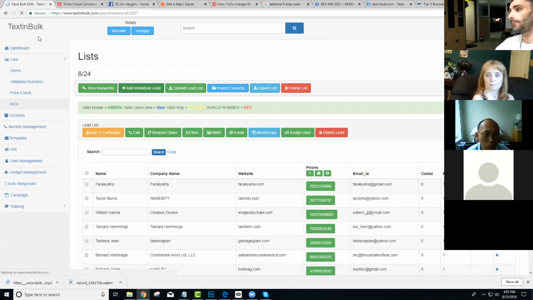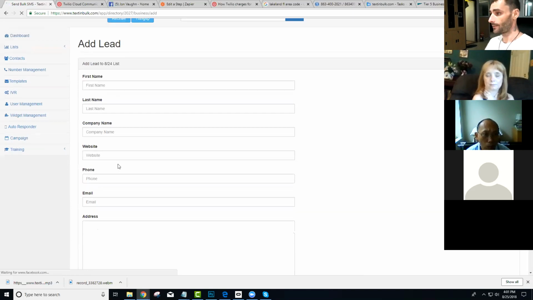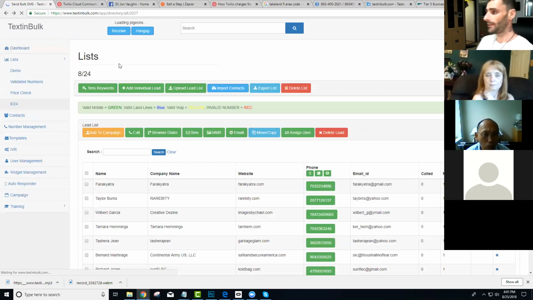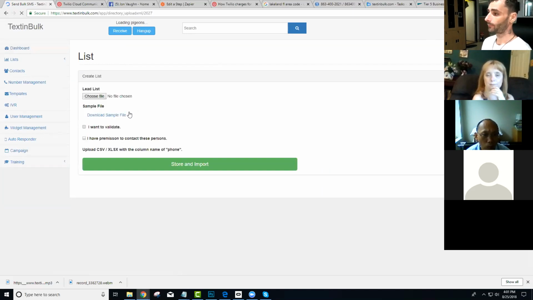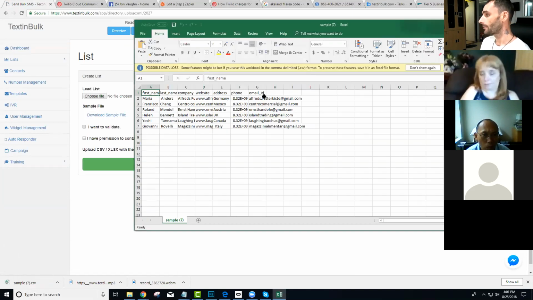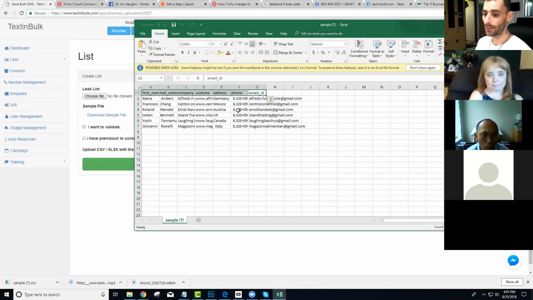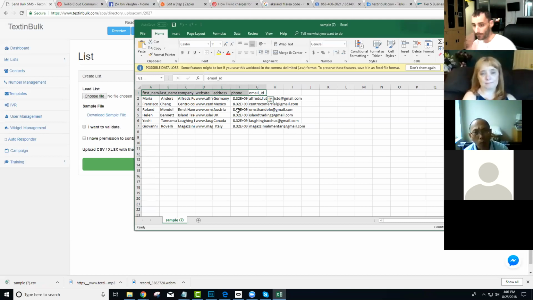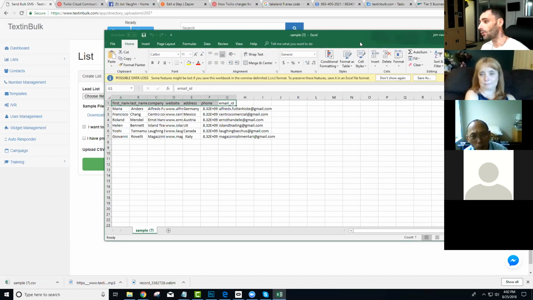Adding leads, this is what we did before. If you want to add in leads to the system one at a time, you can add them in there. You can also add in leads through our Zapier integration as well. Upload a list. If you want to upload a list from ClickFunnels or from wherever you got your leads, just download our sample file, take a look at our sample file, and just match our headers here with the headers in your data, and send us the data formatted like this. As long as you send us the data formatted like this, it will go into our platform.